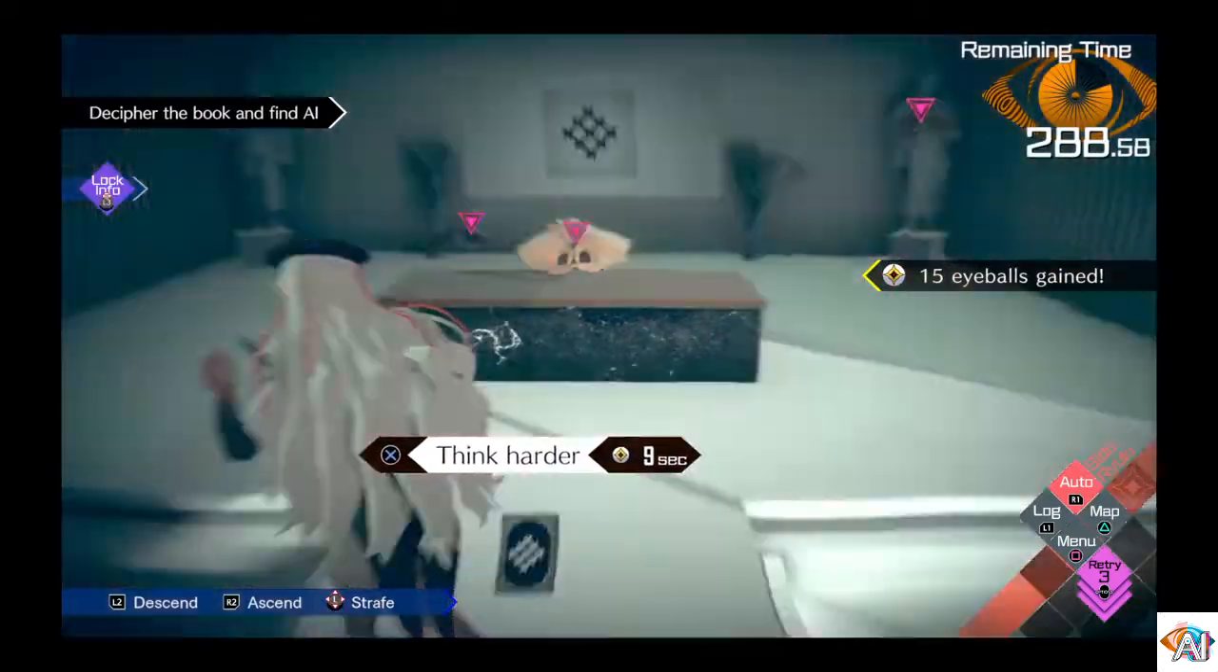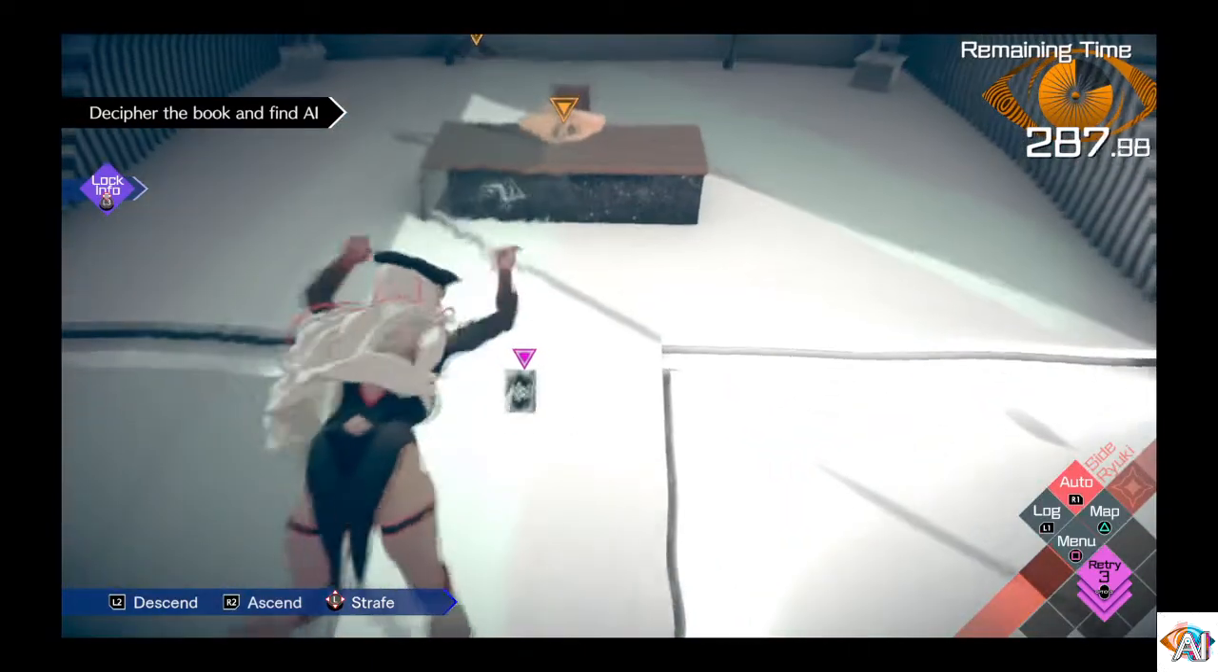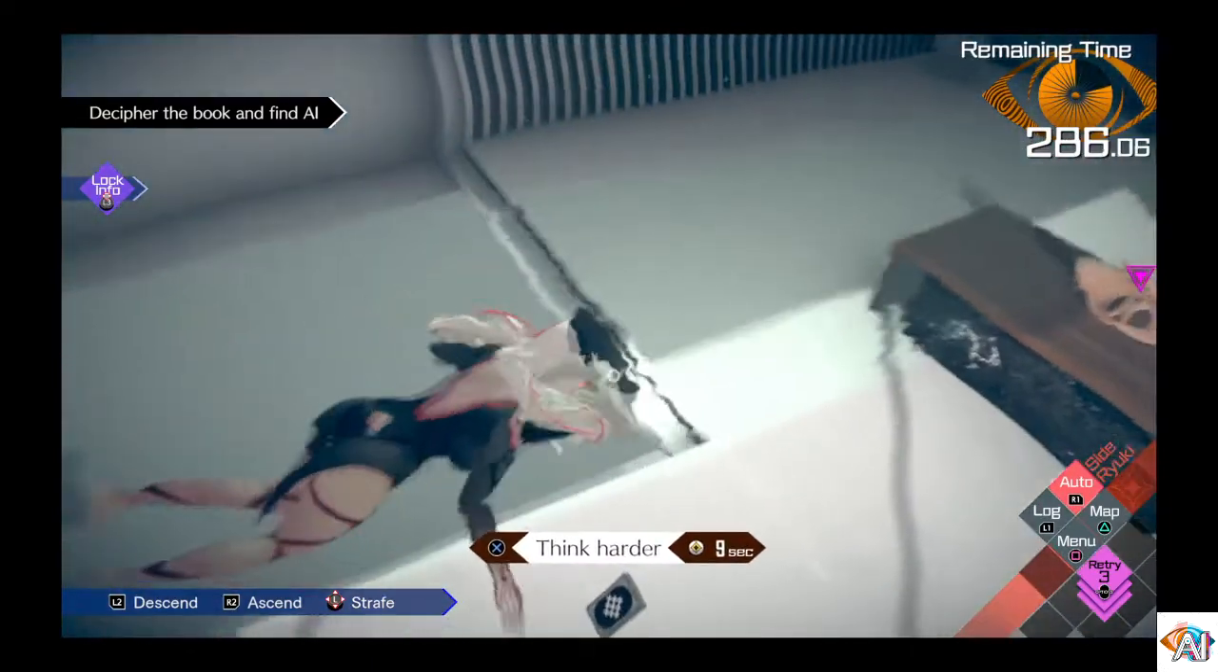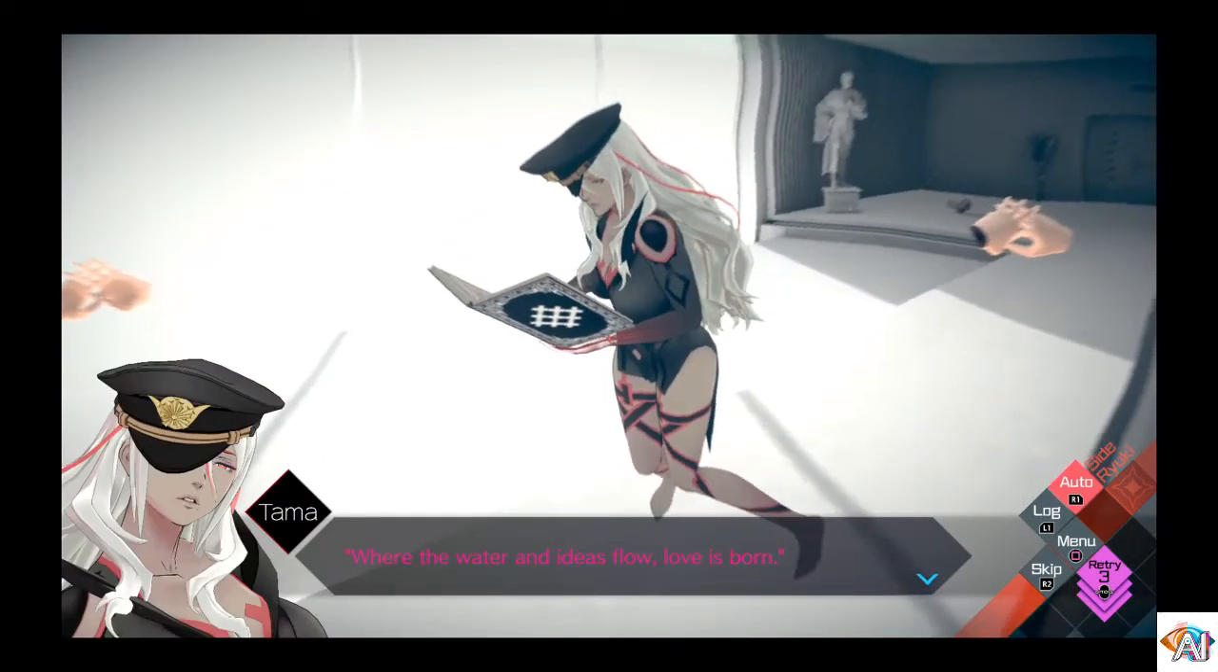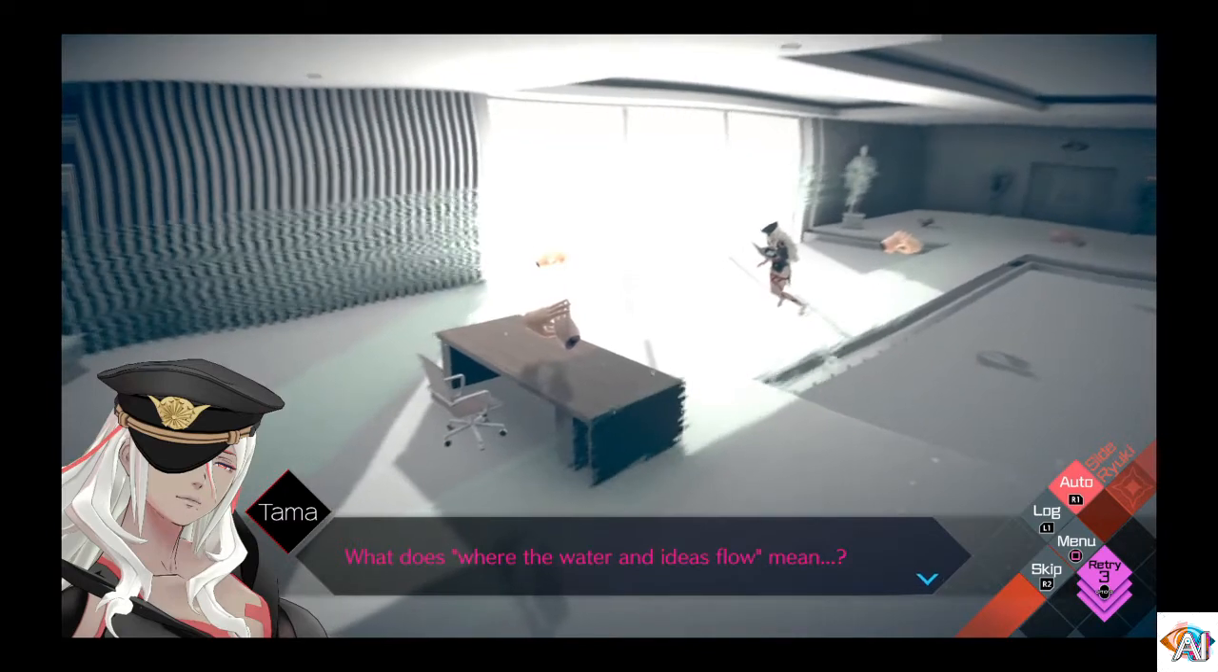There's so many hands. I'm gonna think harder, bro. What is that thing that's pushing me? Is it that light? Where the water and ideas flow, love is born. What does where the water and ideas flow mean?